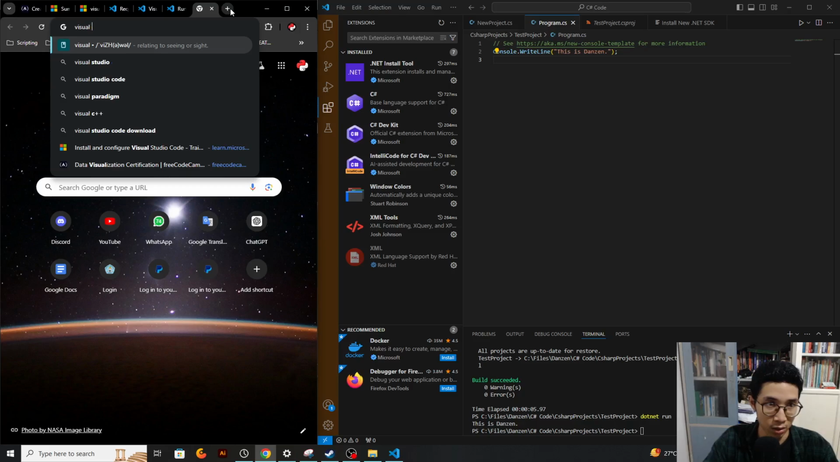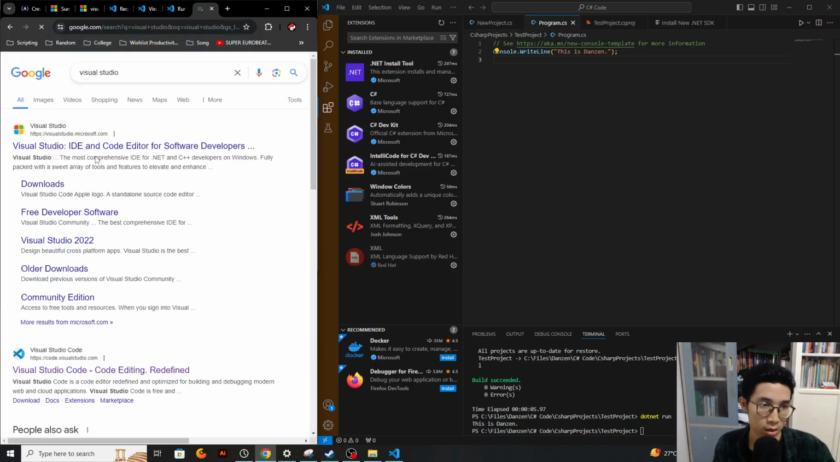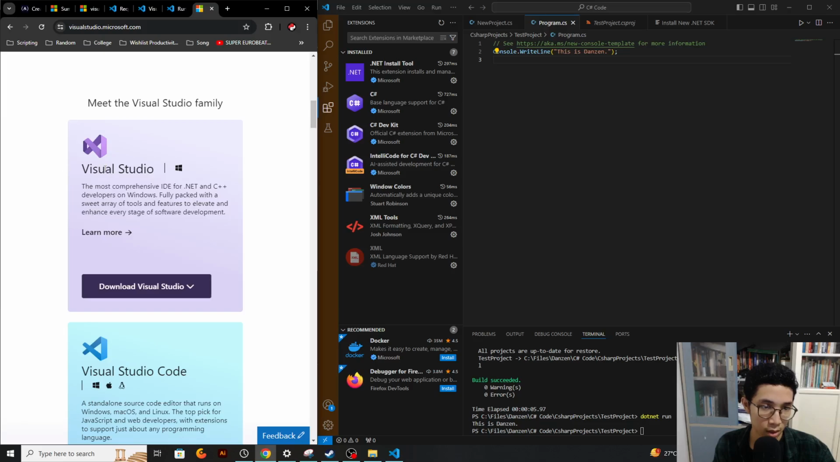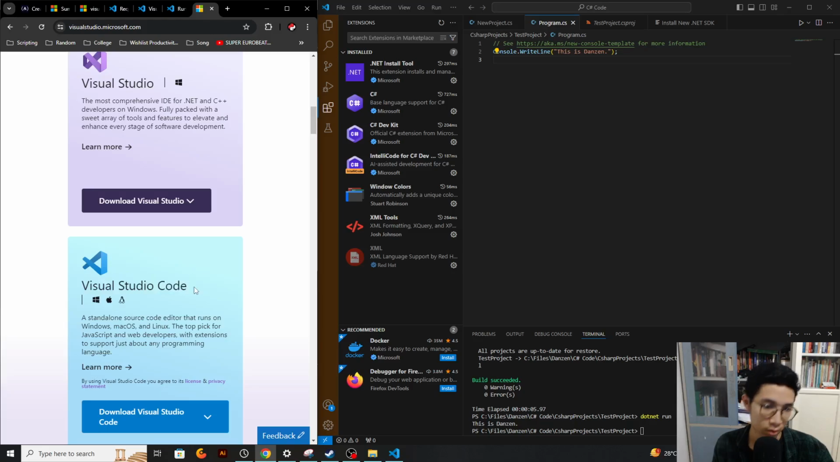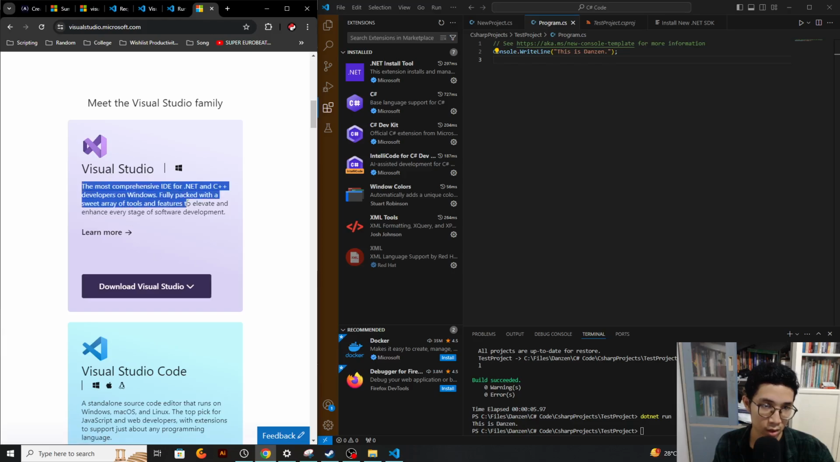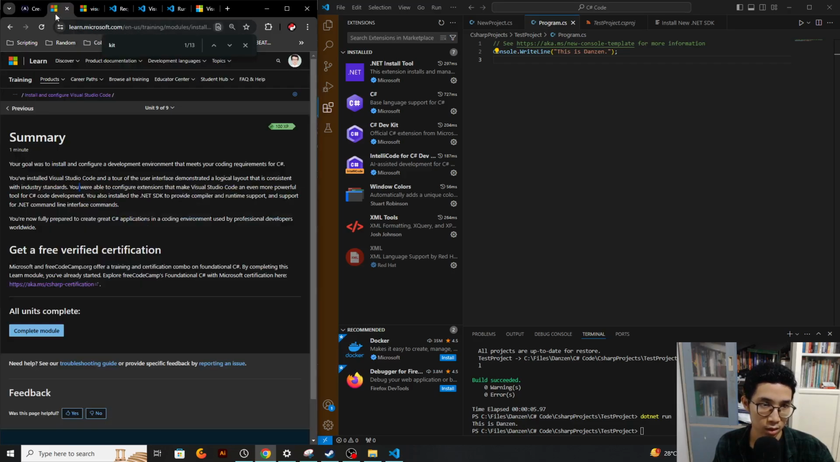The purple one here. This is what I mean. Visual Studio without Code, and Visual Studio Code. This one is something different. All right, let's go back.